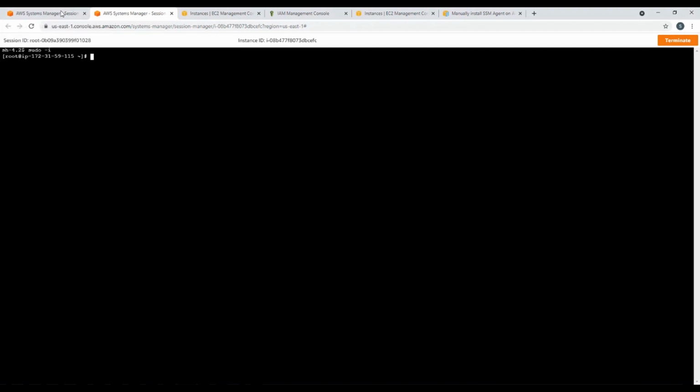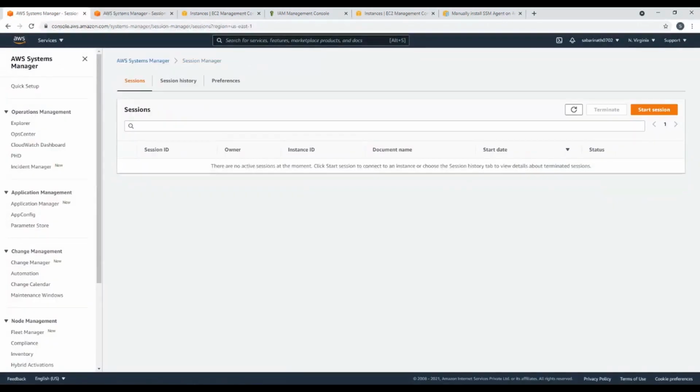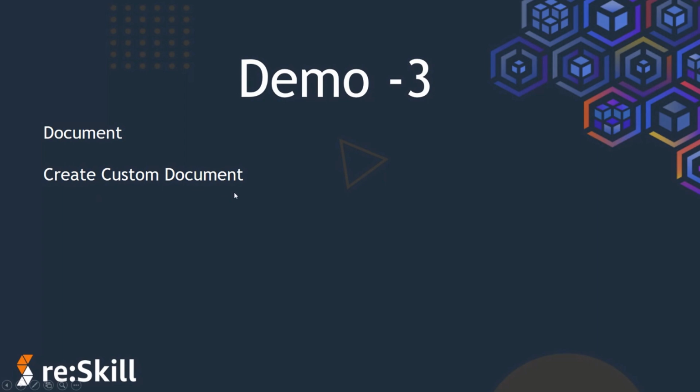perform all the activities. This is communicated and connected back to the managed instances through the SSM agent, and all the command execution will be captured in SSM logs. The next demo will cover what a document is and how to create a customized document.